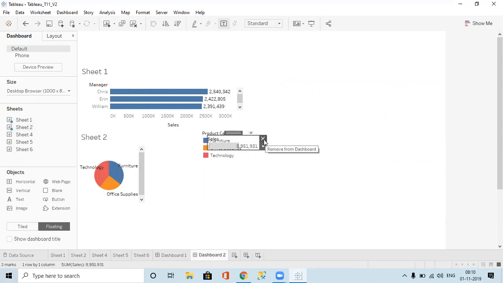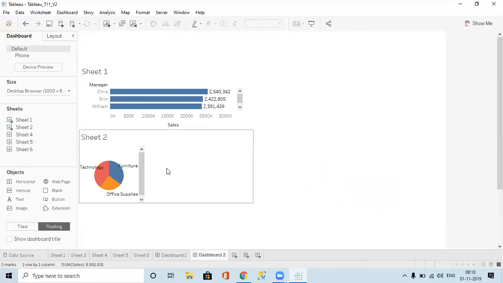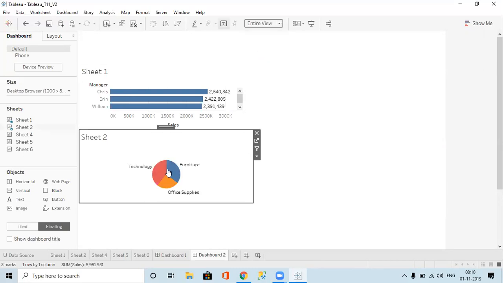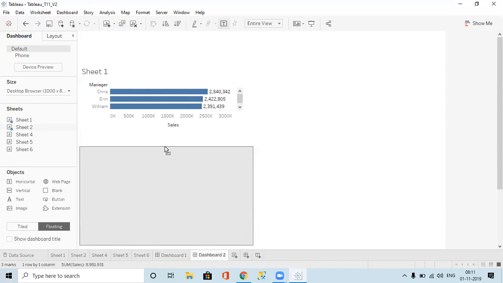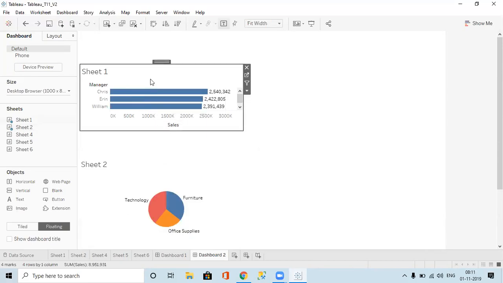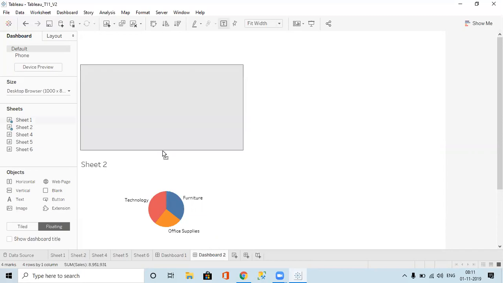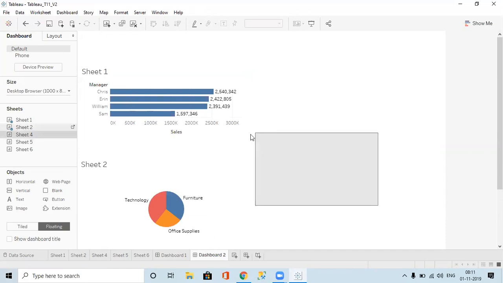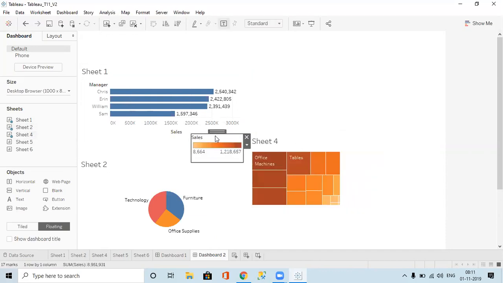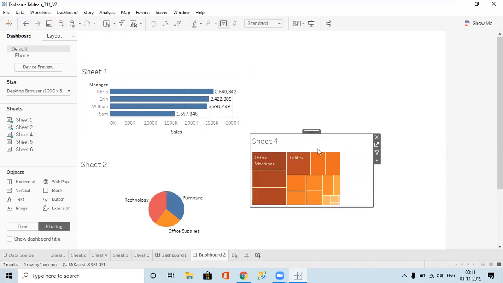So we can take this off if it is not required. Then we can see this one also fits the entire view. All these options can be done. Similarly, we can drag some more sheets as well. If we don't require them, we can take them out.